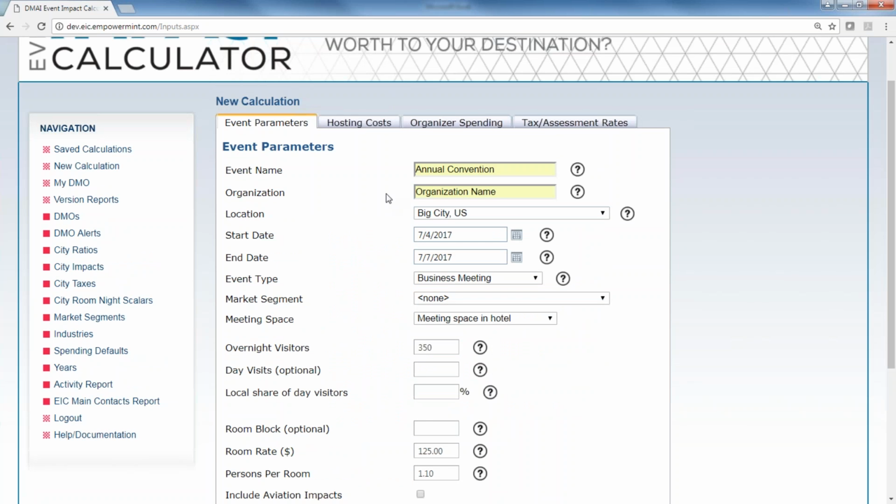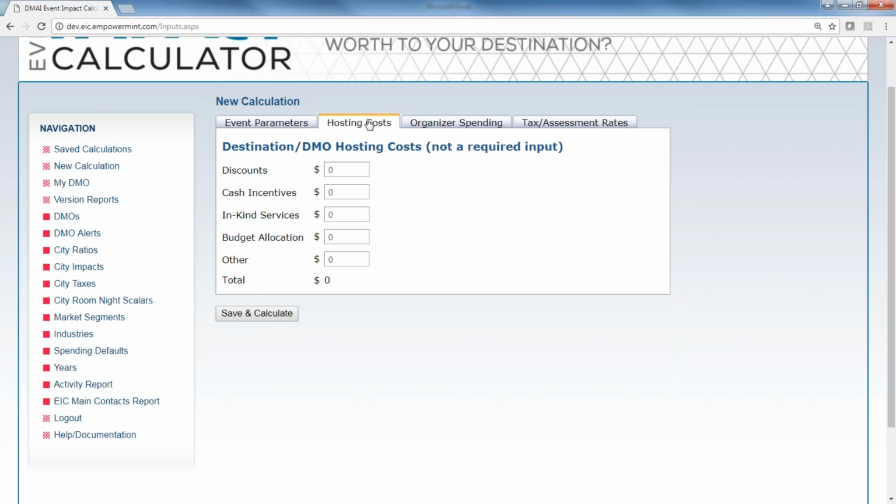Should the user have more information on the event, they may enter them in the other available fields. For instance, if there are hosting costs borne by the DMO in putting on the event, they may be entered in the hosting cost fields after pressing the hosting cost tab.